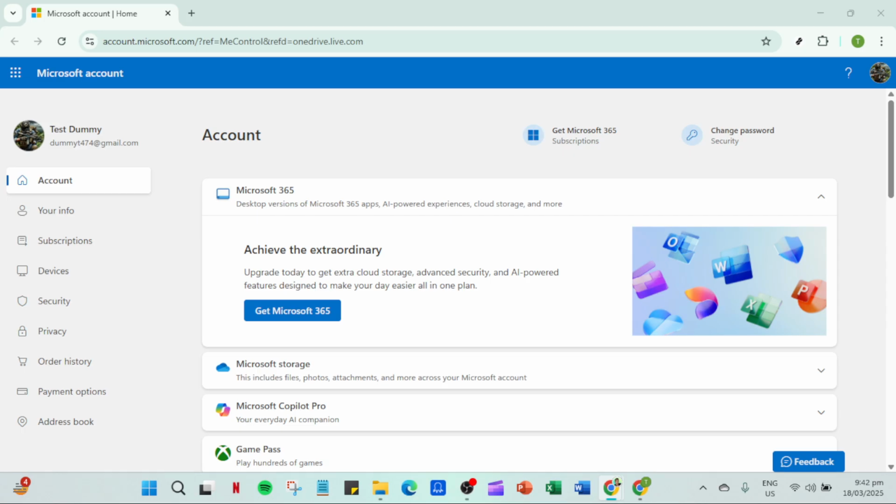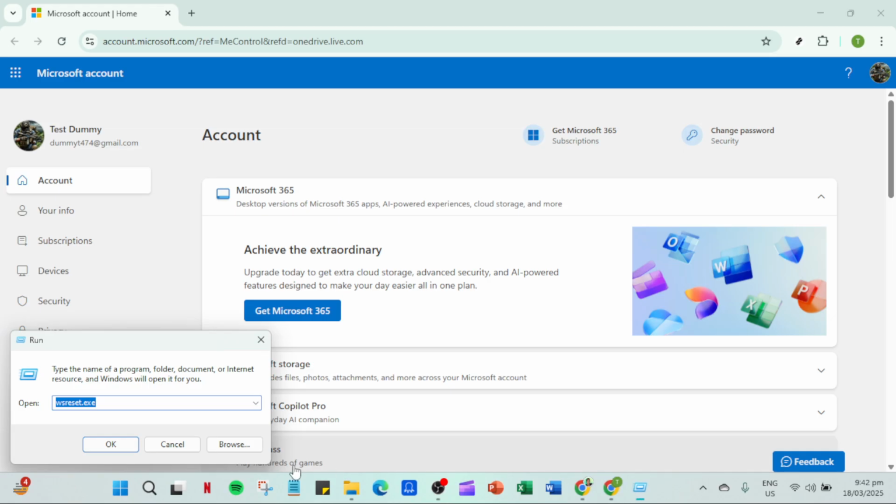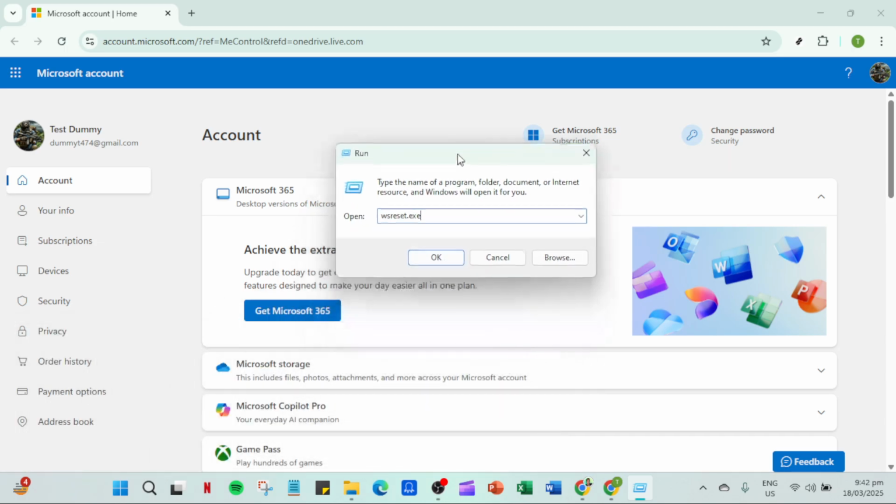To begin, you'll need to press the Windows key and the R key on your keyboard simultaneously. This key combination opens the Run dialog box, a very handy tool in Windows that allows you to start programs or open folders with a simple command entry. It's a quick way to access many of the features and functions of your operating system without having to navigate through numerous menus. Now, with the Run dialog box open, type wsreset.exe into the text field.